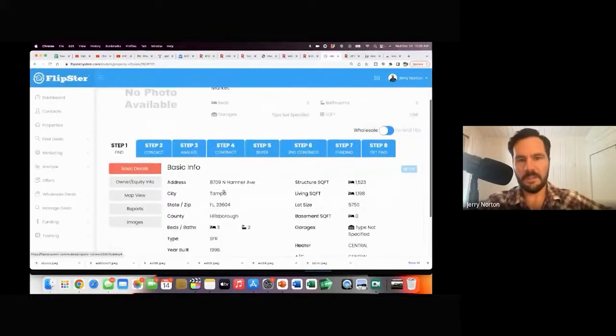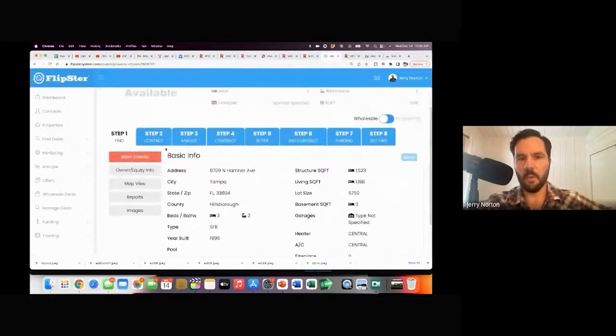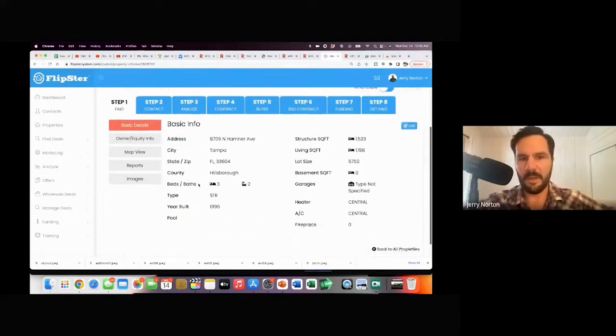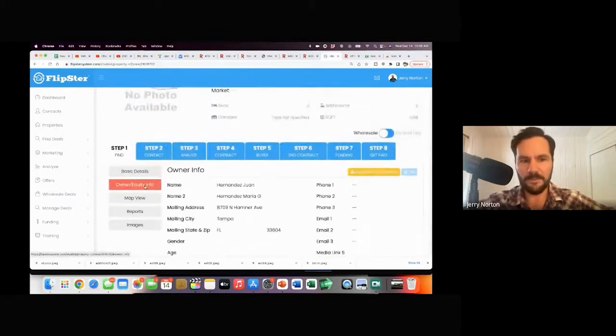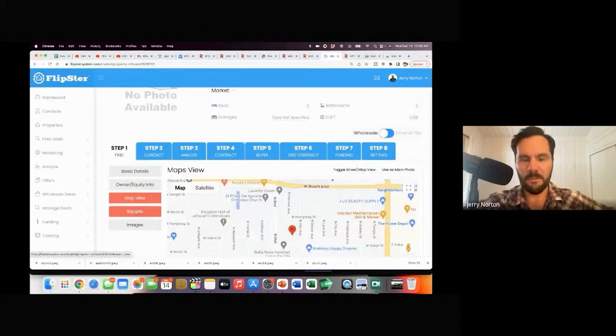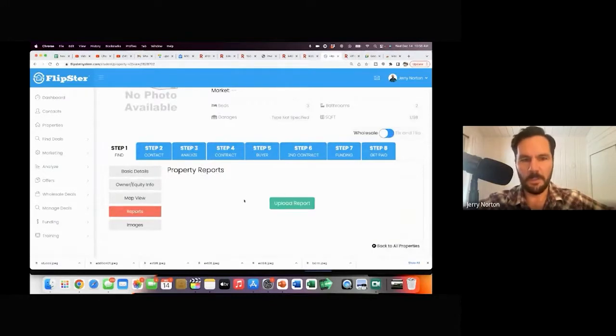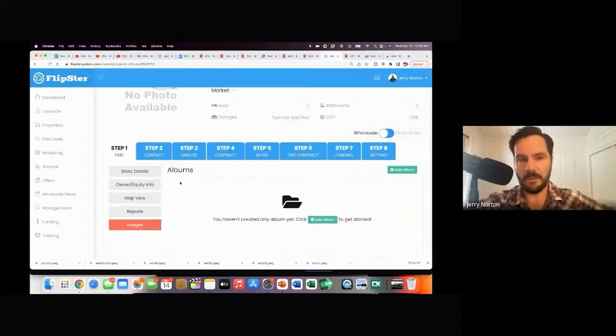And then this is now going to allow me to work through this lead. So you guys remember Nathan showed you like 10 steps. It's kind of that idea. So first is here's all my info about this property. Again, kind of high level. I can look at owner and equity information. I can look at a map view. If we've got any reports, we can do a report. We can actually create a folder and create images.